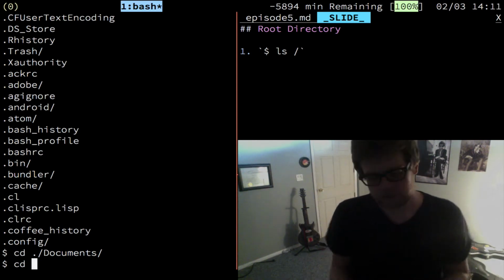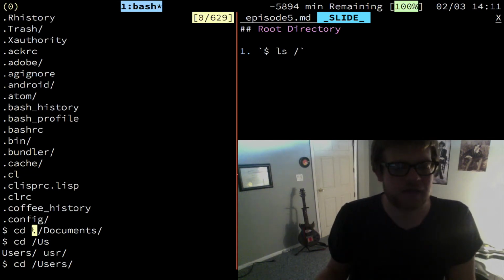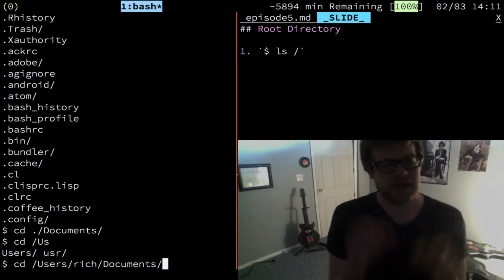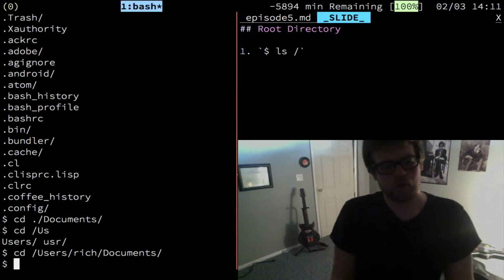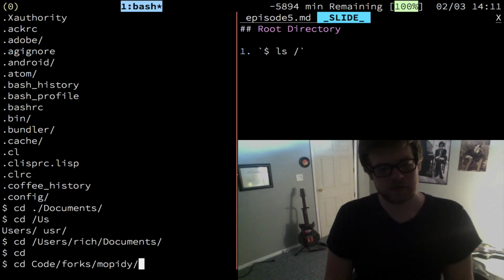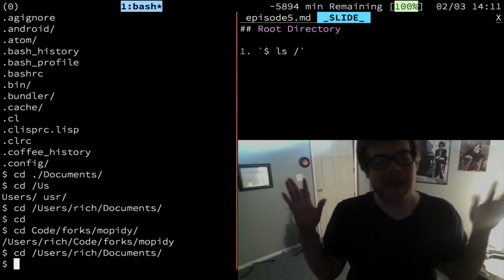Why am I telling you this? Because you can also do this, and that's called a relative path, relative to the current working directory. If you type it like this, it's an absolute path. This command will work from anywhere. So if we go into code, our usual, into this moppity folder, and we do /users/rich/documents, this will always work, absolutely.